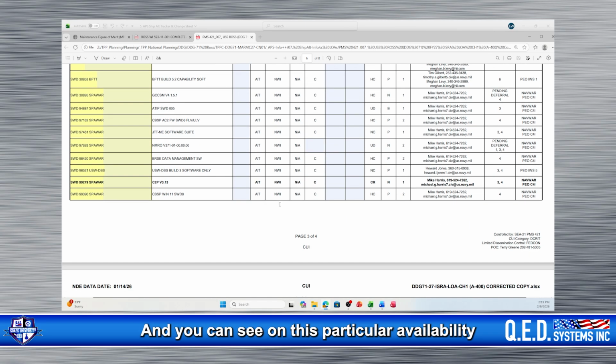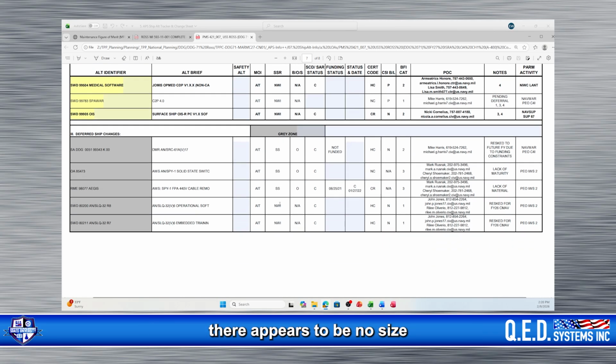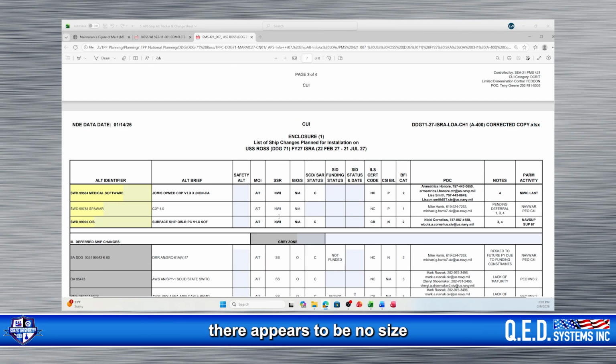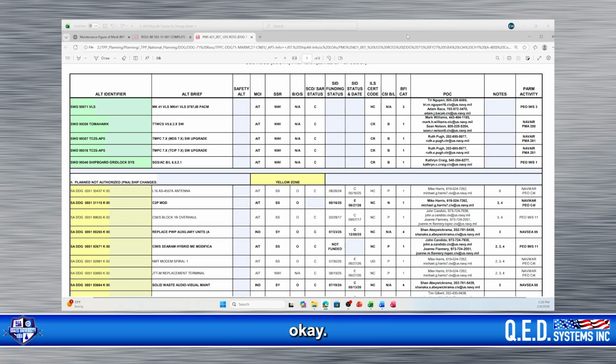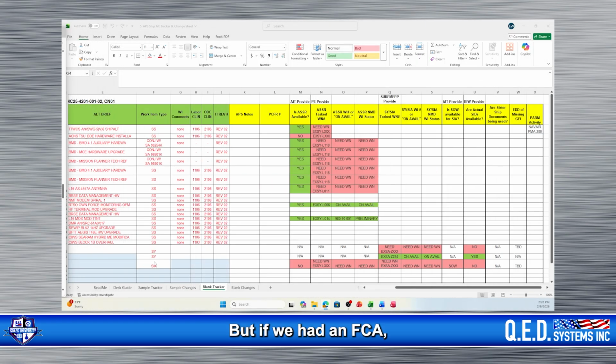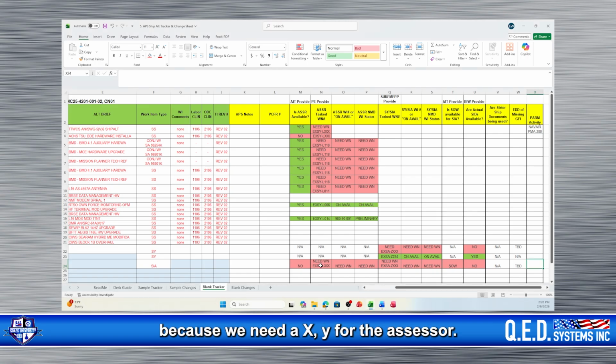And you can see on this particular availability there appears to be no SIAs. But if we had an SIA, that's what an SIA would look like, because we need an EXSY for the ASSR and we need an EXSA for the portion of the ship-alt that gets performed.